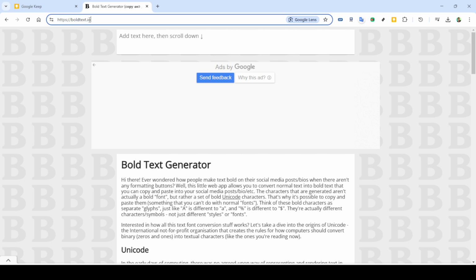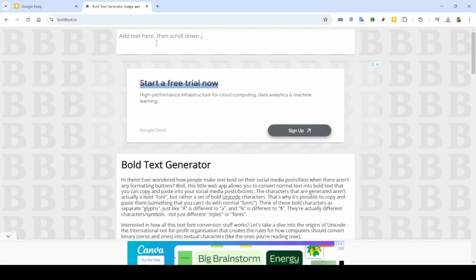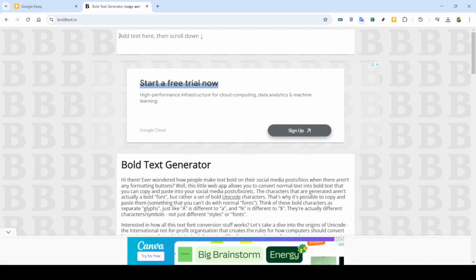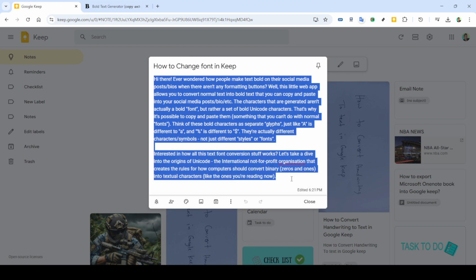Once you have Google Keep open, we'll need to make use of another tool, a neat little website called boldtext.io. So keep Google Keep open in one tab, and in a new tab, type in and open boldtext.io. This website is going to help you with altering the text style for your notes. Now that you've got both Google Keep and boldtext.io open, it's time to switch gears back to Google Keep.